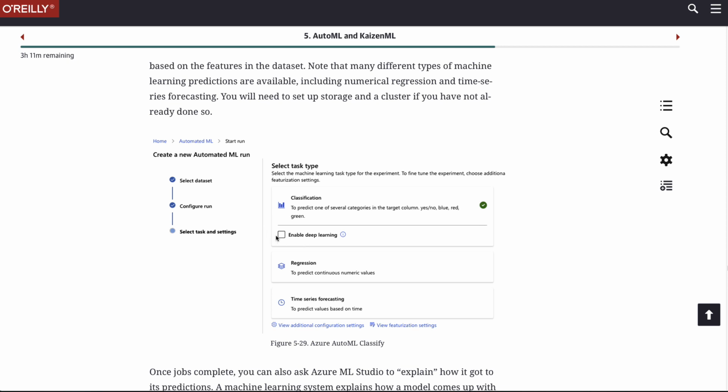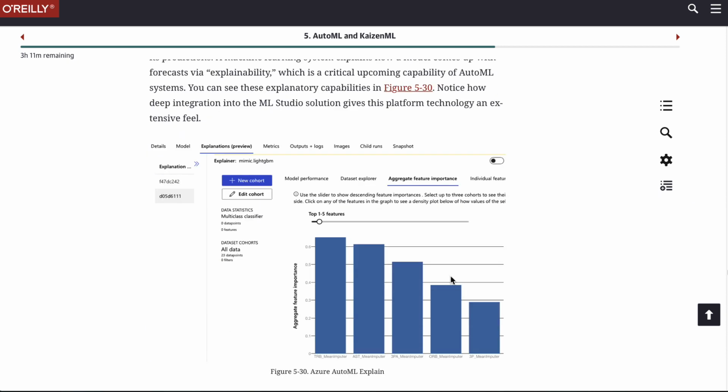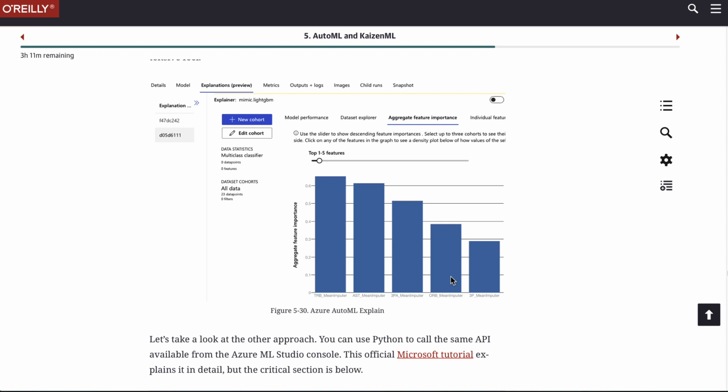So you would have to provision that GPU cluster first, but once you've provisioned it, you could say select deep learning, and then at this point, it would go through and train the model. And one of the neat things that we're starting to see more and more of here is that the AutoML frameworks will have explanations built into them.